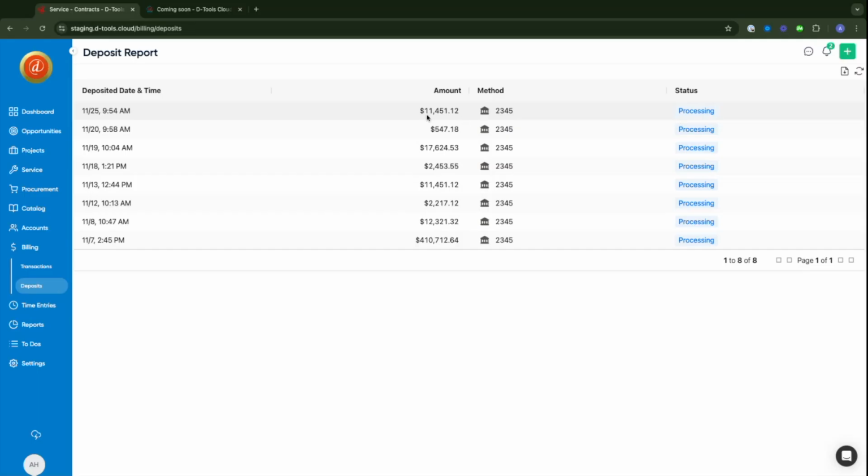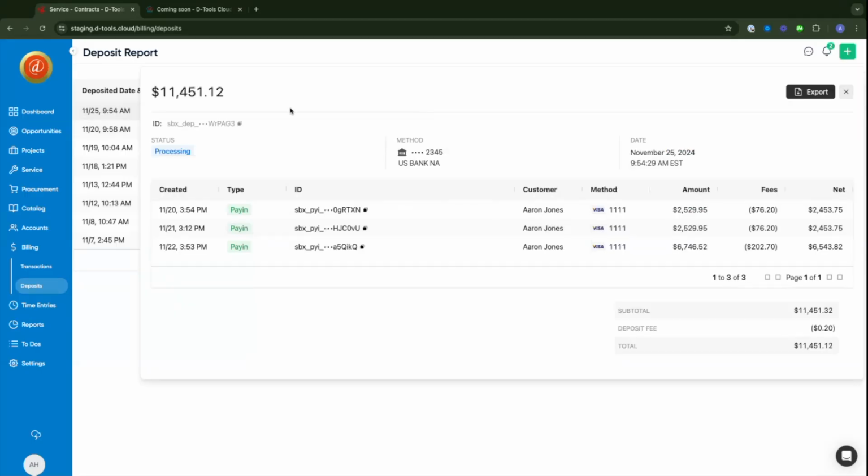Now, just knowing that we're getting an amount is great, but what is the deposit made of? We can provide a deposit detail report by just clicking on the deposit line item. It will open up the deposit detail report, and it will let you know all of the transactions that are associated with that deposit, the total amounts that were paid, the fees associated with each transaction, and then the net, which would equal the total that's being deposited into your bank account.